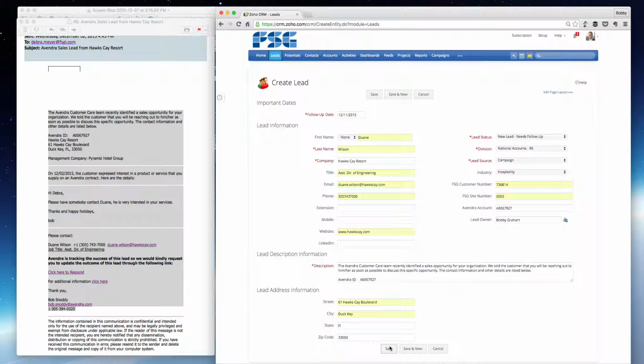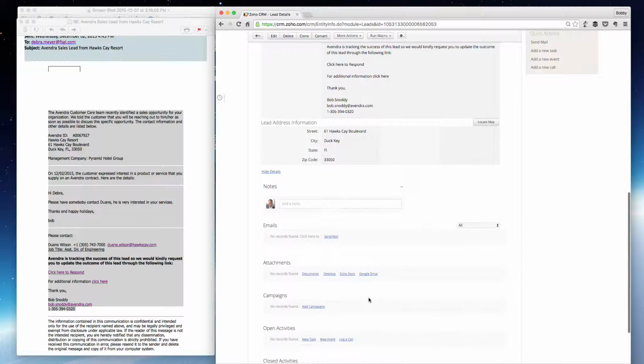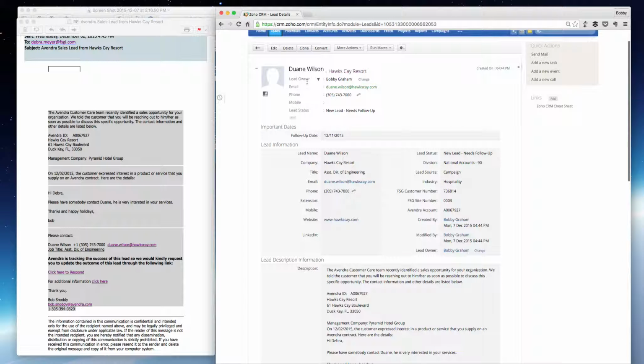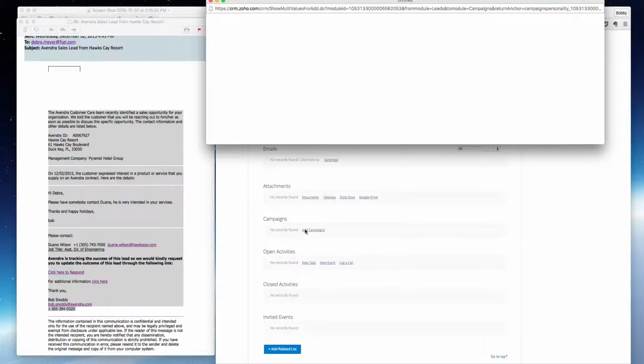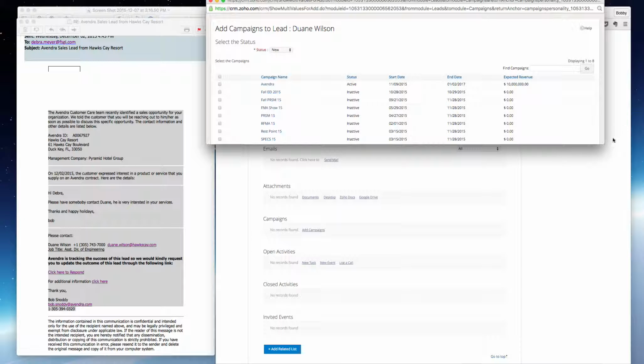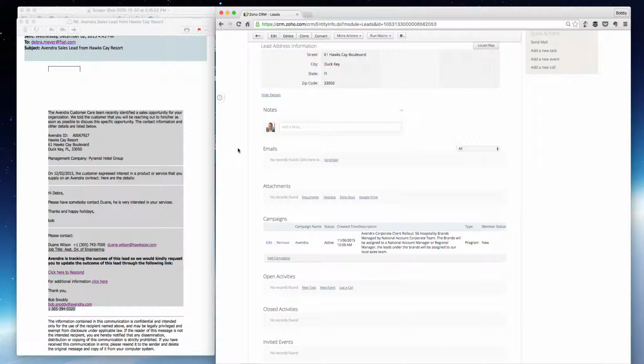But here, bear with me, this is the most important part. When you save it, we need to make sure that you tie the Avendra campaign to this lead. So Dwayne Wilson is our lead. We've saved it, all the information is there. We need to add the campaign. So there at the bottom, you're going to scroll down. A dialog box will open. You want to select just a check mark, just like that. Add that to the lead. So you'll see it will get added.